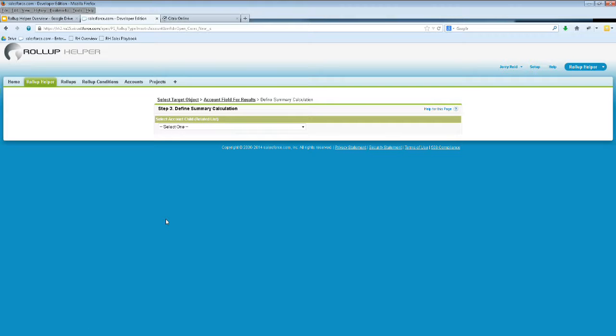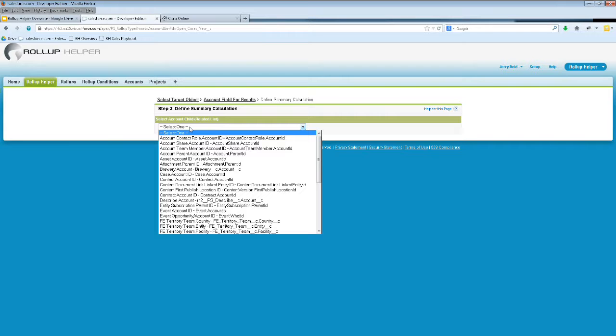And then here is a very important step in the process. It's where you define your rollup calculation, or your summary calculation. Here's where you select the child object, or the related list from accounts, that you want to pick to count information. In this case, you're going to see a lot of options here, especially when you're selecting an object that's as popular as the account object. You can roll up assets. You can roll up cases, as we're going to do in this demo, and custom objects.